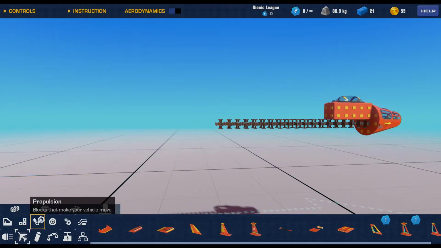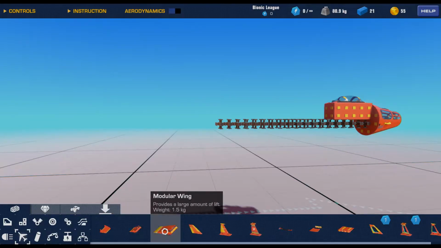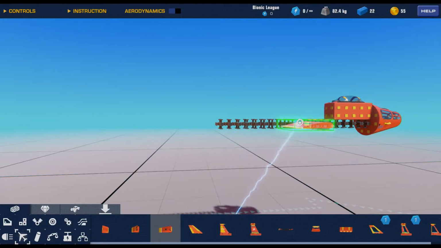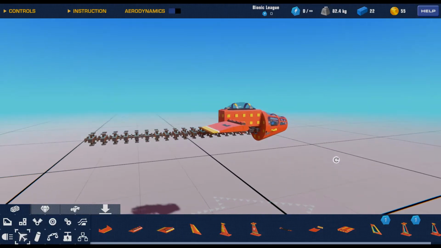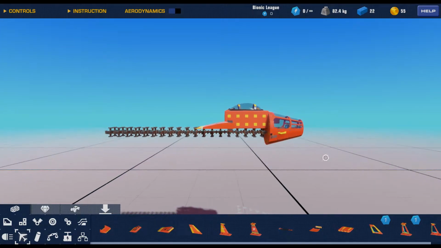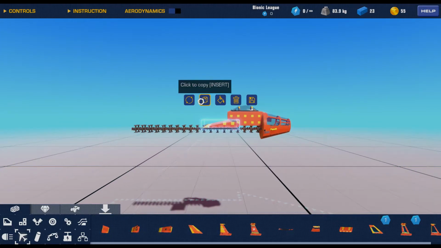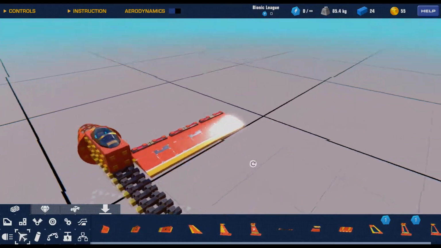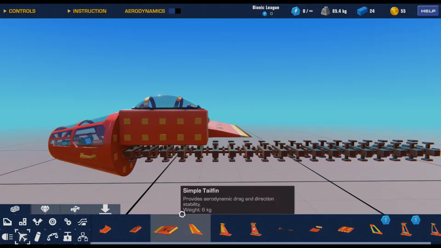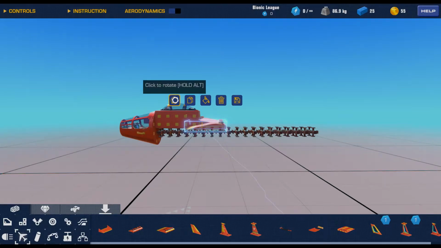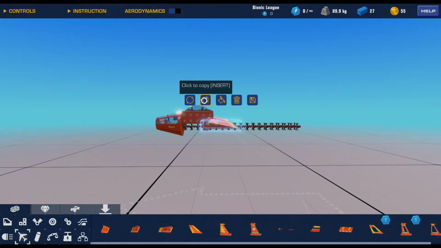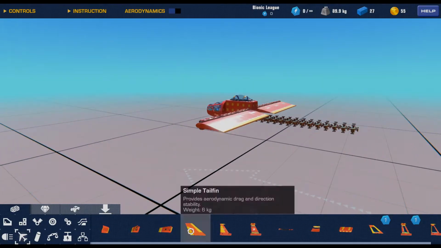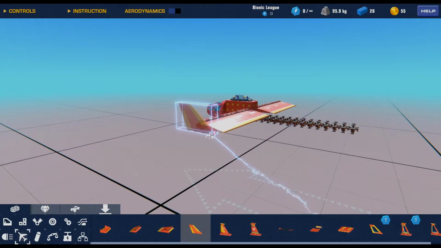Next, we can go into our aerodynamics. Actually, no, we have to lift and drag. We grab modular wing and we attach it right here. Then we extend it 3 out and we do the exact same thing on the opposite side. Perfect.